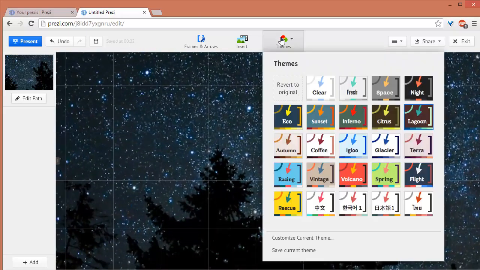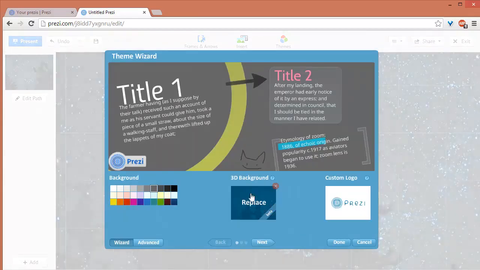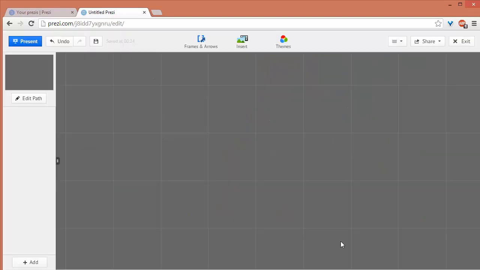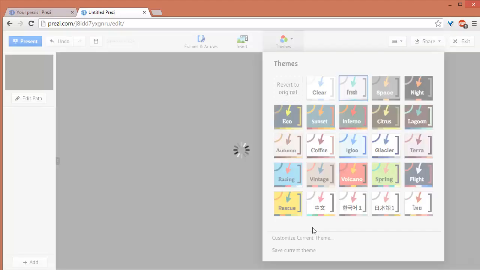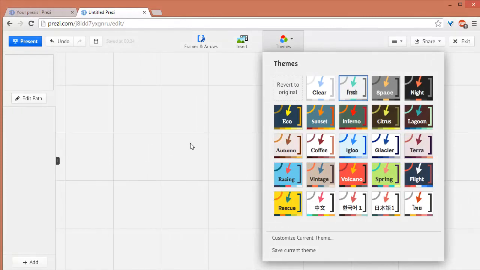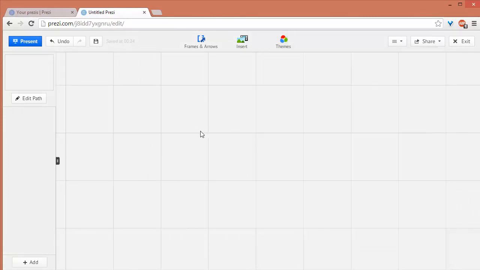To edit this Prezi, just go back to customize current theme, and then click the X on the 3D background, and it will be removed from your Prezi presentation. And then click that. There you go. You could also restore or try to use this fresh color. I prefer this one. It's clearer, simpler, and nothing fancy. Okay, so that's it for customizing your Prezi.